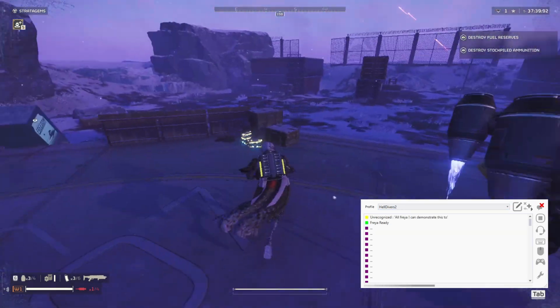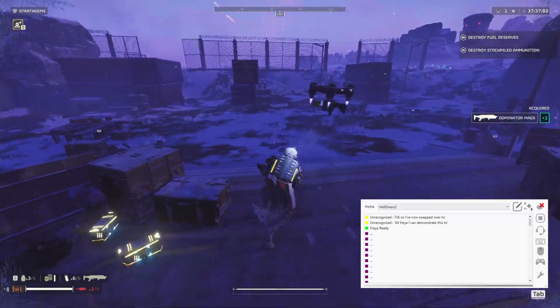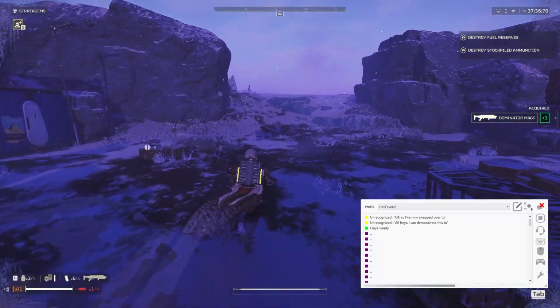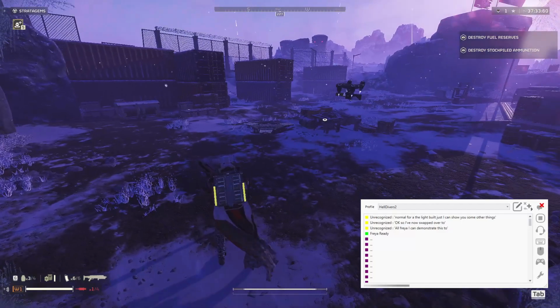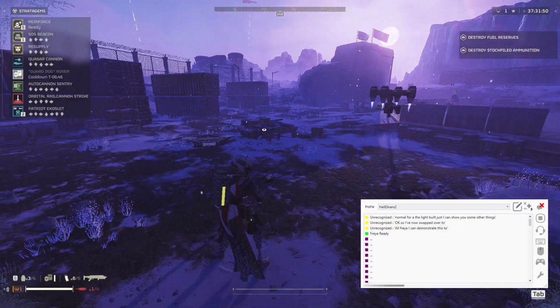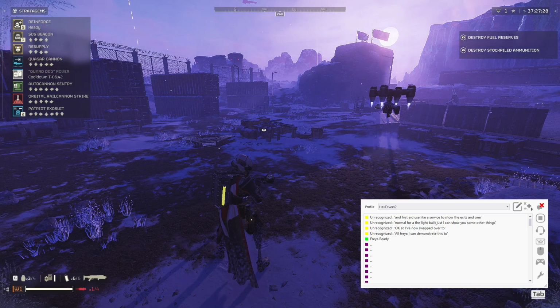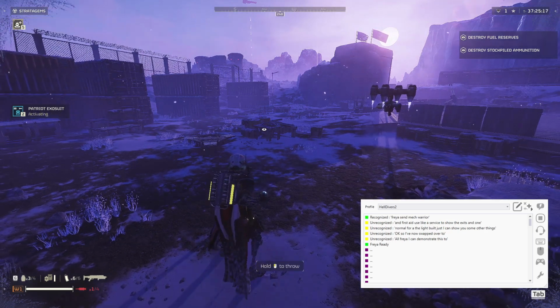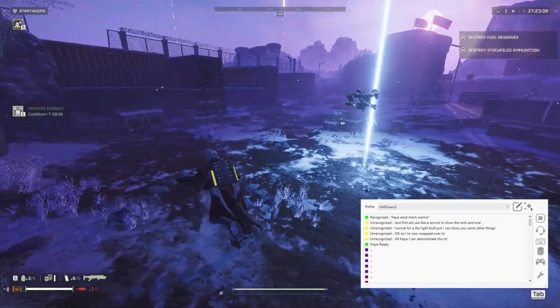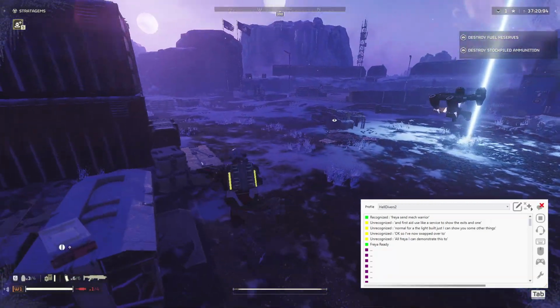Okay, so I've now swapped over to normal Freya that I built, just so I can show you some other things. And the first thing I'm going to do is, like I said, just going to show you the exosuit one. Freya, send mech warrior. Sorry guys, I lost my voice a bit. Pelican inbound with mech warrior. There we go.